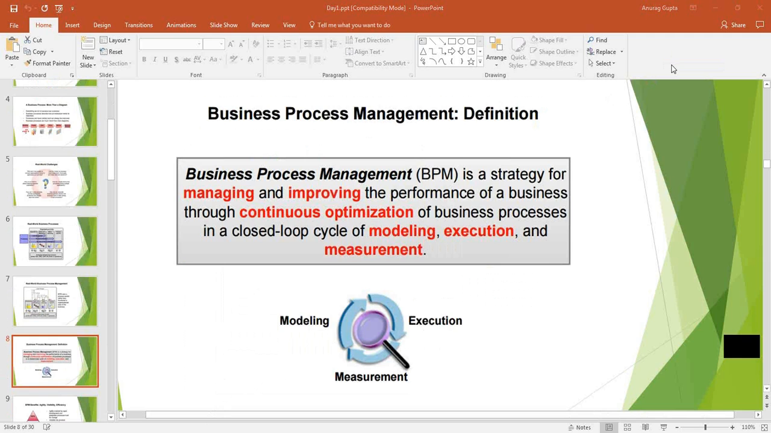Okay. So this definition: business process management is a strategy for managing and improving the performance of the business through continuous optimization of the business process in a closed loop of modeling, execution, and measurement. So this means that it's a cycle, right? It's a cycle of modeling, execution, and measurement activities.